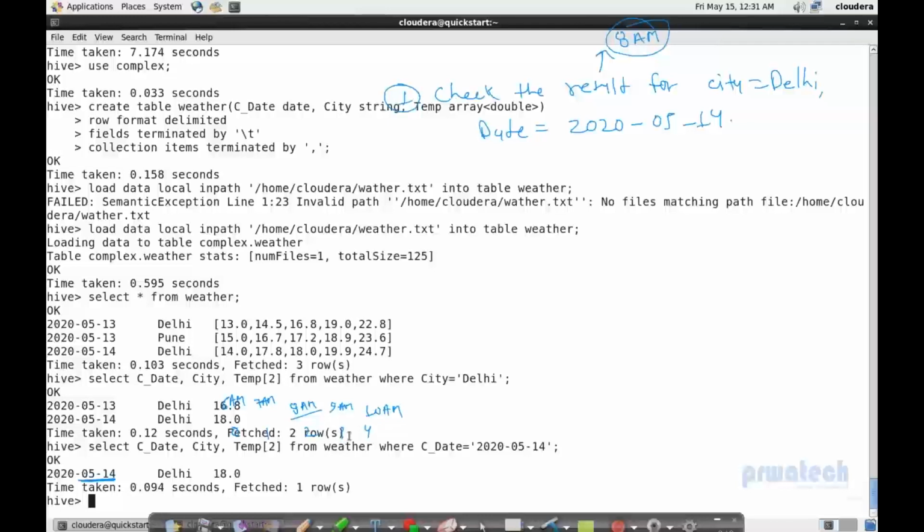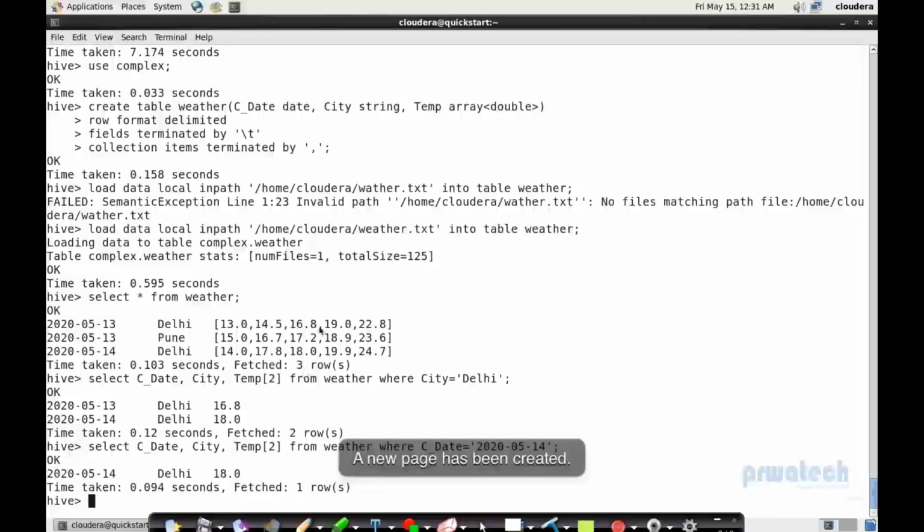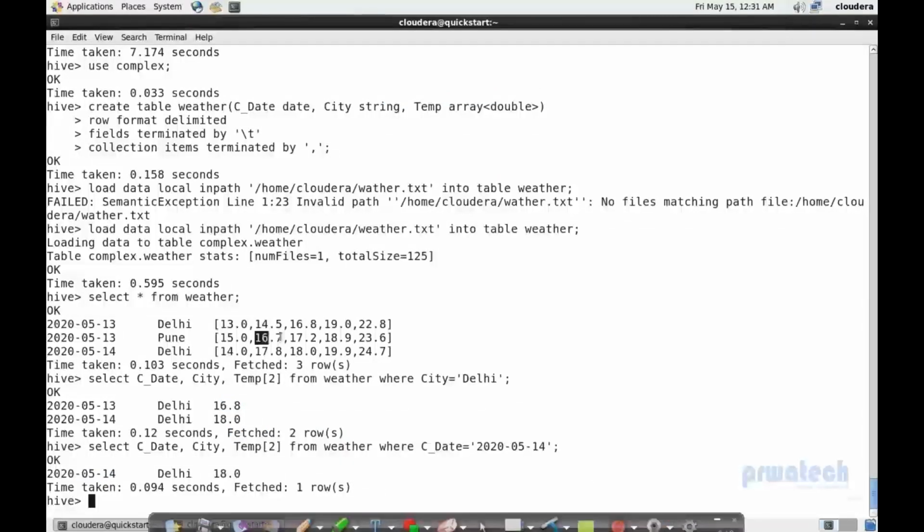Select count star and all RDBMS queries will work here. All relational database queries work, so you can check any specific result here.